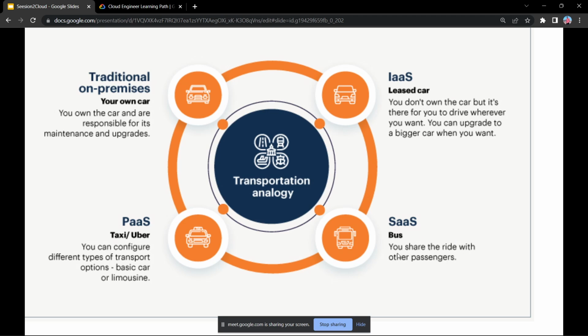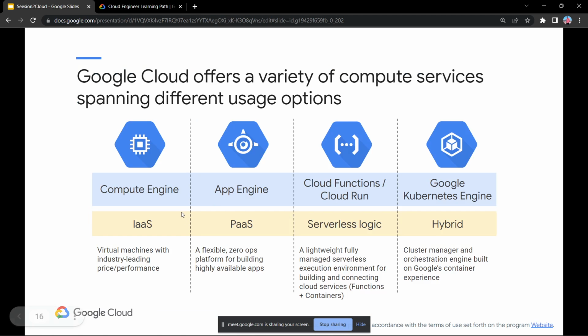It is available for all users, and there is no restriction that you have to pay to the organization before using it. And so these are the main services. IaaS, that is virtual machines.